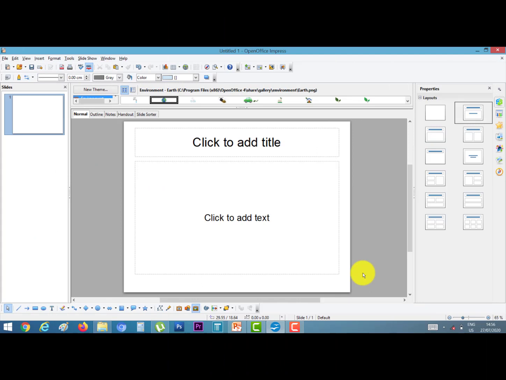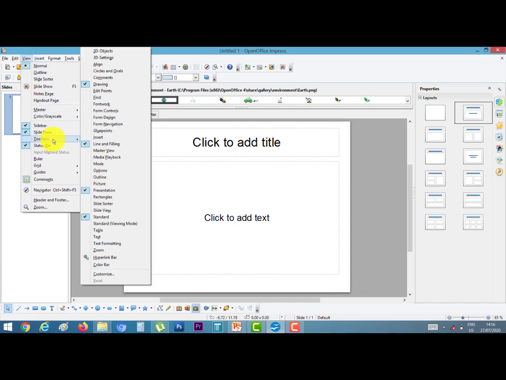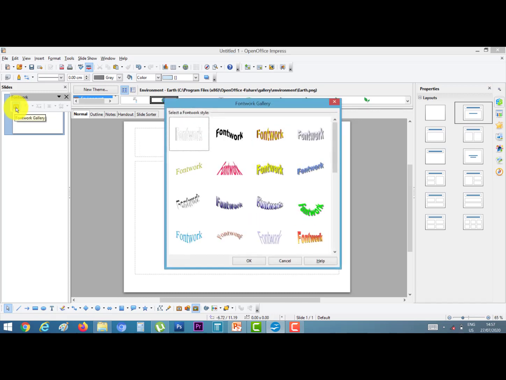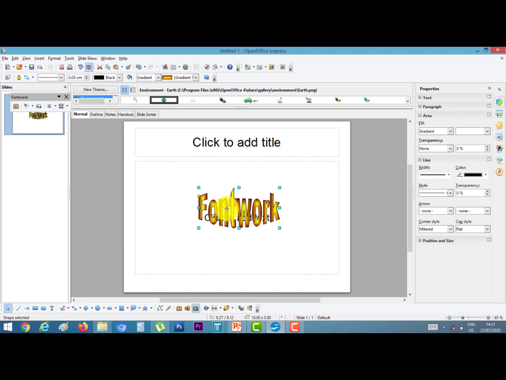Open the OpenOffice Impress slide. Click on the View menu. Go to Toolbars and click on Fontwork. The Fontwork toolbar appears. Click on this icon. Here we can choose any design. Suppose I want this. Click on this. Click the OK button. The selected design appeared on the screen. Double click on here.